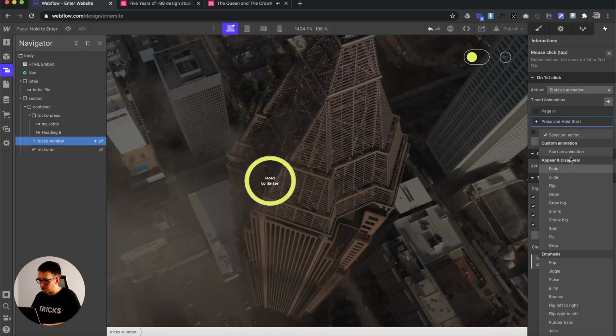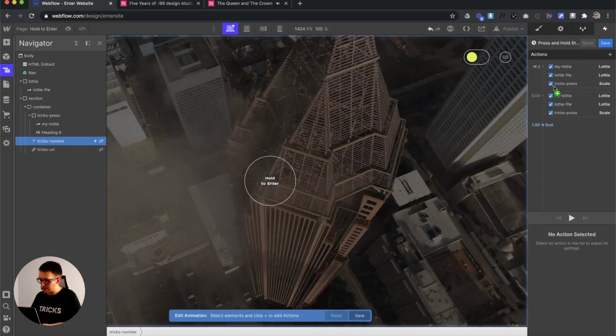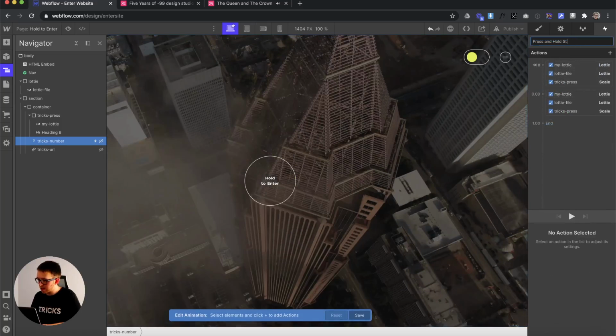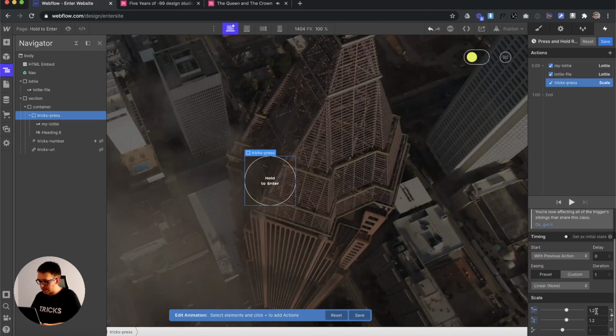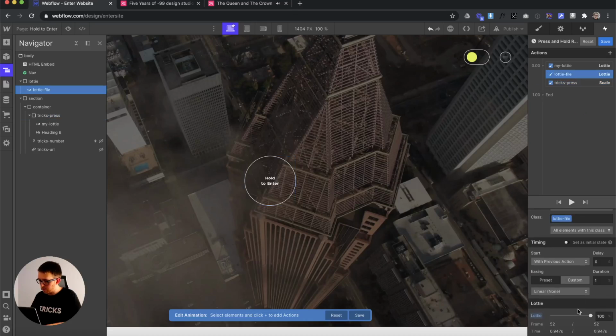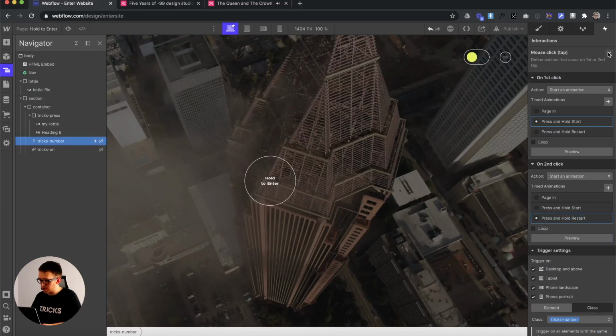So we'll go ahead and duplicate this interaction for the second click, and then instead of press and hold start, we'll name this press and hold restart. So this is going to take it back to the state it started off whenever we release. Say we were to release off this button before it gets to the end, it's just going to rewind that Lottie back to where it started. So I'll delete the initial states, we'll take this Lottie back to 0, this sort of loading Lottie. We'll take the scale back to 1 where it started, and we'll also take the background Lottie back to 0. So that should be doing the trick there.